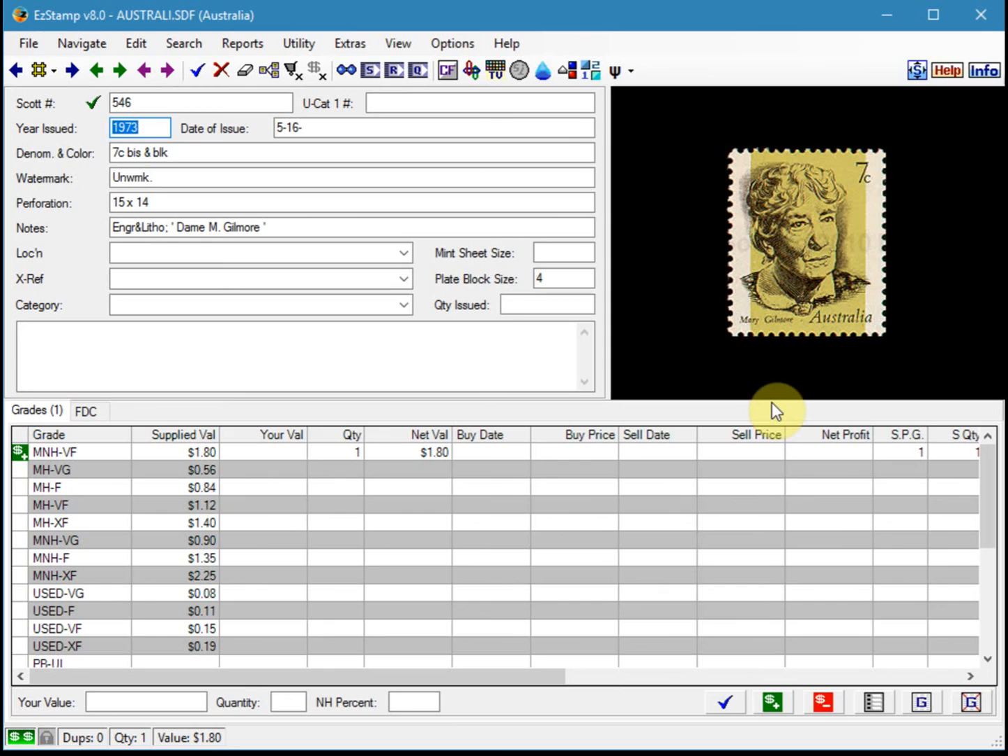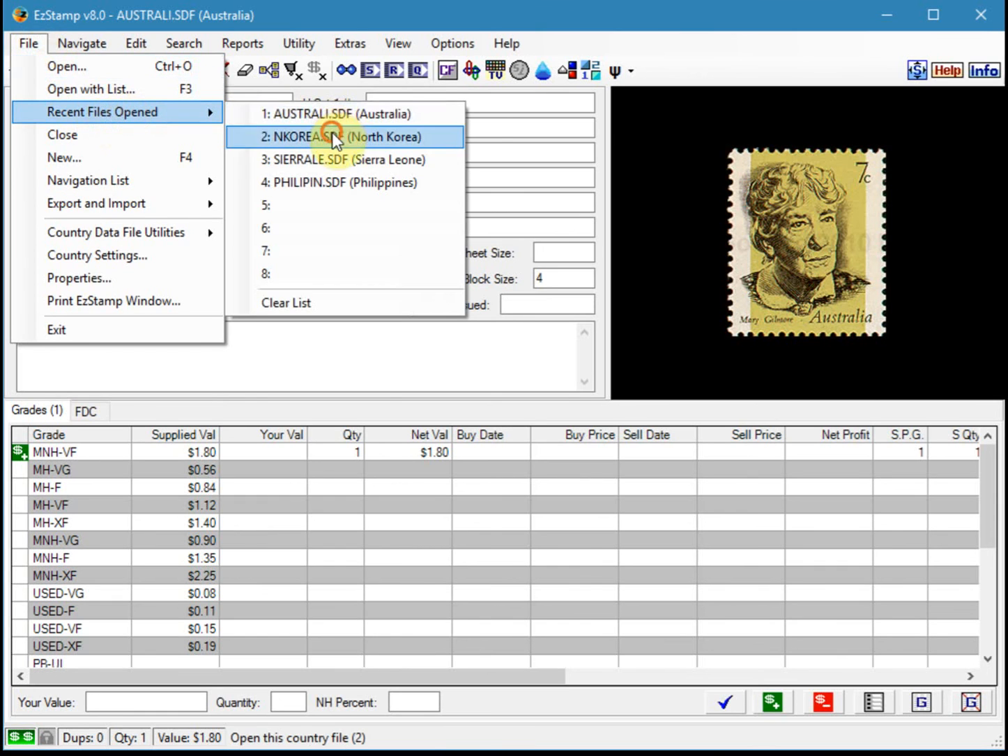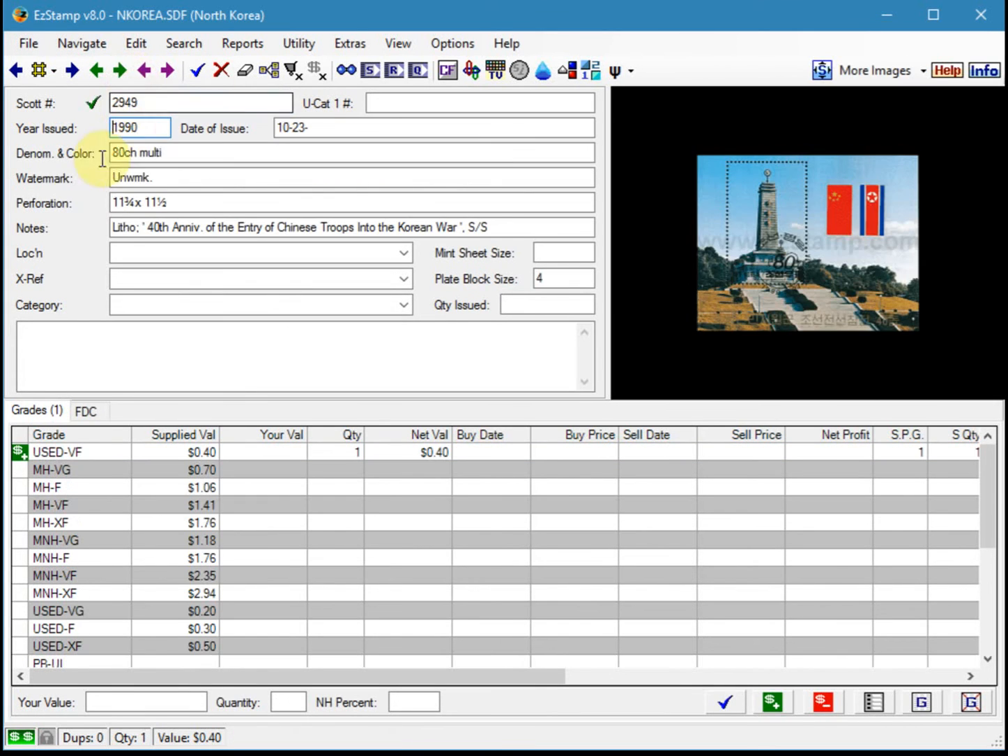Another question that we often get is how to easily re-enter stamps that you have upgraded. And I'm going to work with the North Korea database for this particular example here. Okay, so for me personally, I recently purchased a North Korea collection that was all mint never hinged. My initial collection that I had was all used very fine, and I sold the used collection but kept the mint never hinged collection. So I want to delete the used from inventory and replace it with mint never hinged.